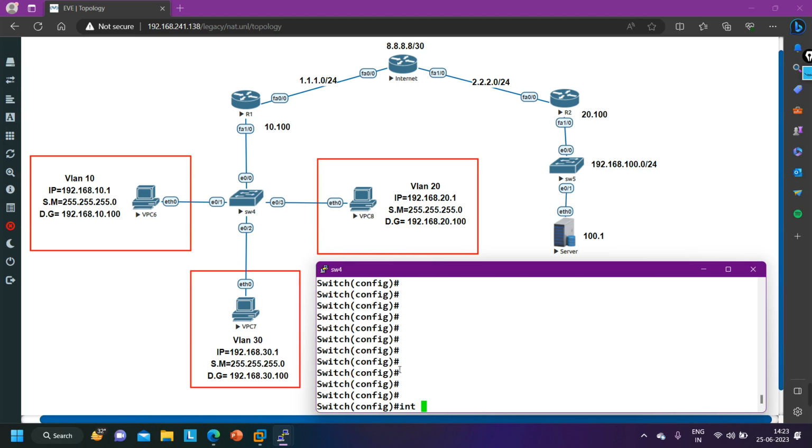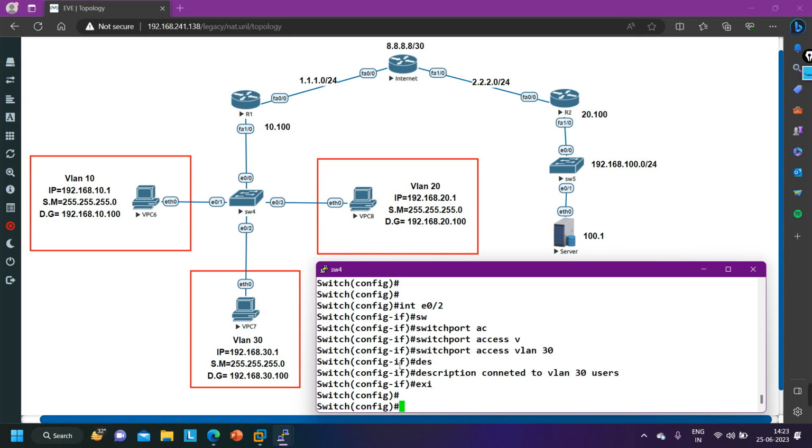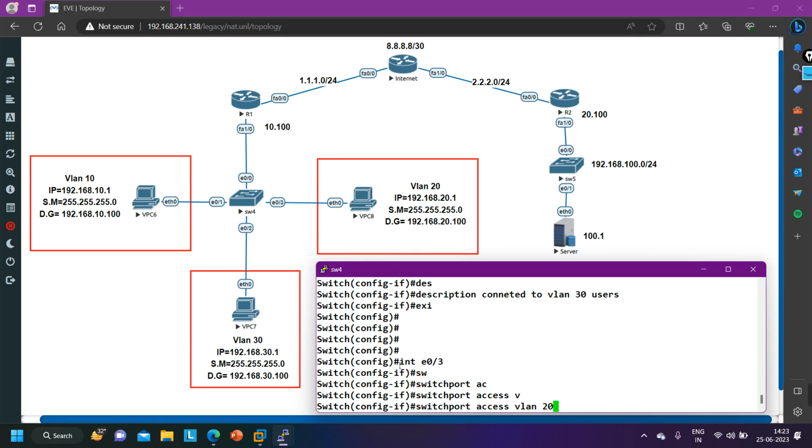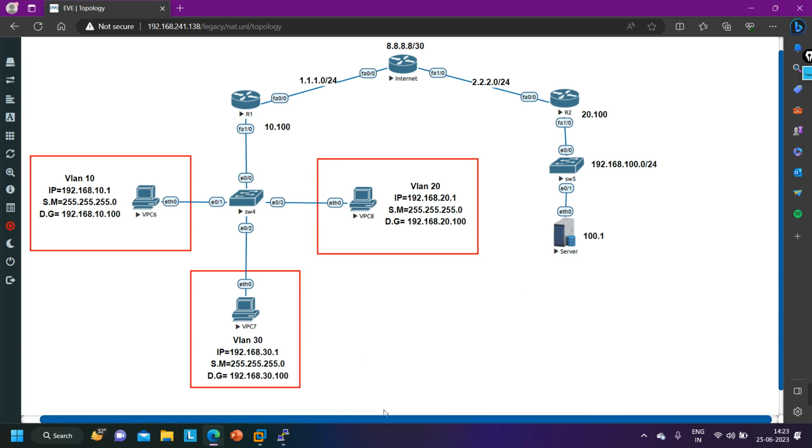Interface E0/2. Switchport access VLAN 30. And here if you want to define the description, you can say description connected to VLAN 30 users. Like this you can define the description. After that, interface E0/3, and on this interface switchport access VLAN 20. This interface is in VLAN 20.